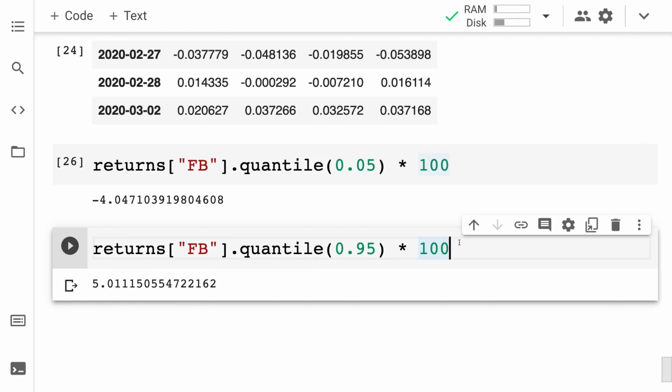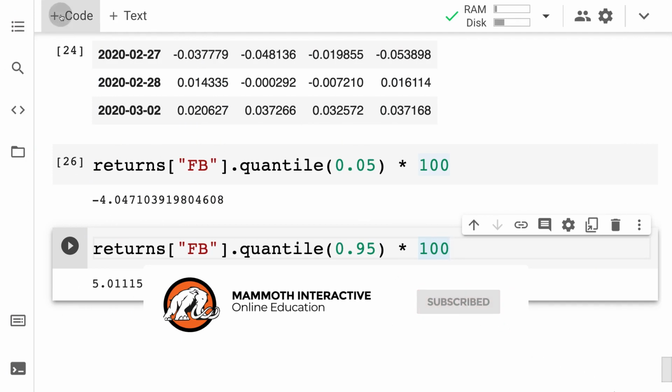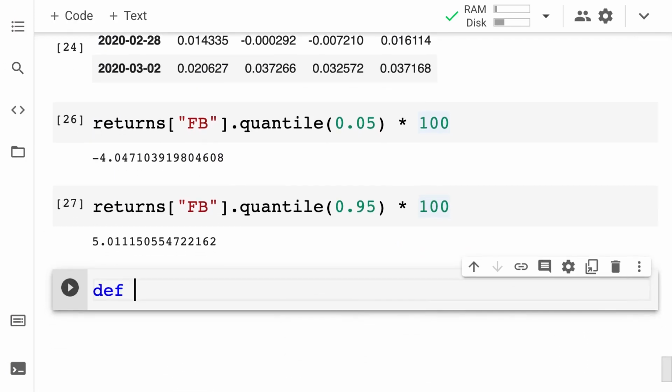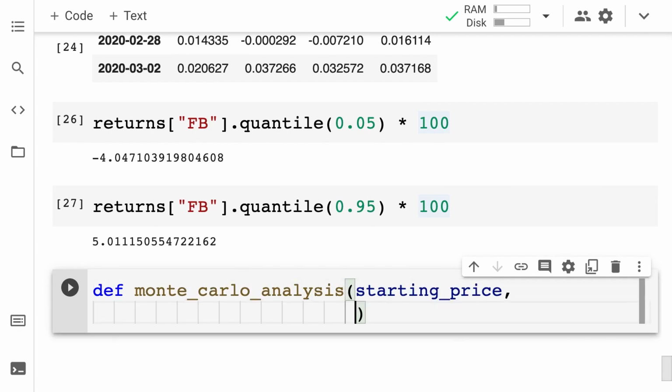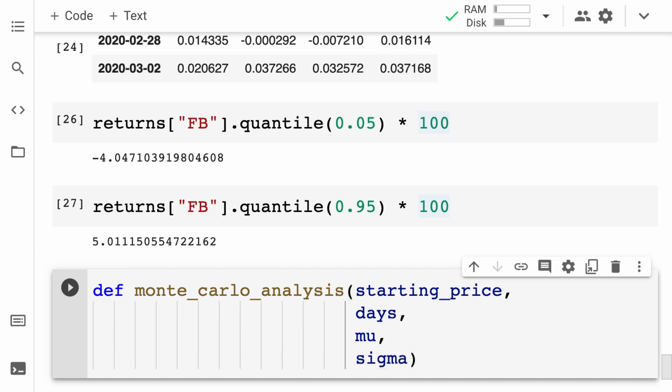In this lecture, we're going to learn another type of analysis to estimate risk, known as Monte Carlo analysis. So for that, we're actually going to define a new function to keep the functionality contained. And we're going to call this Monte Carlo analysis. We're going to pass in here a starting price, our days of the year that we want to calculate the risk for, as well as our average, mu, associated with the drift, and sigma, which is the volatility of the stock.